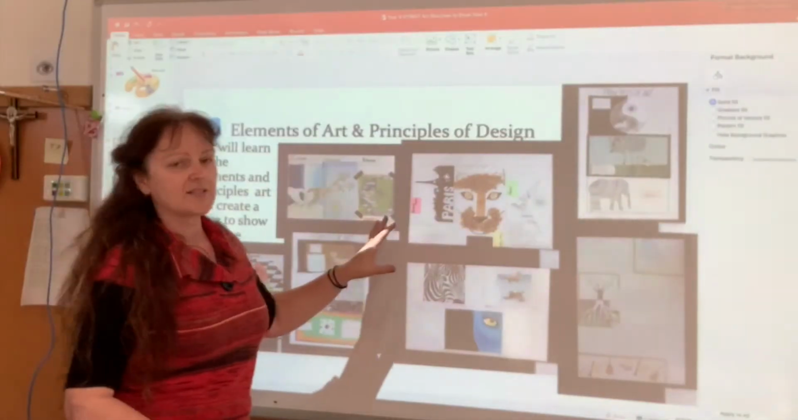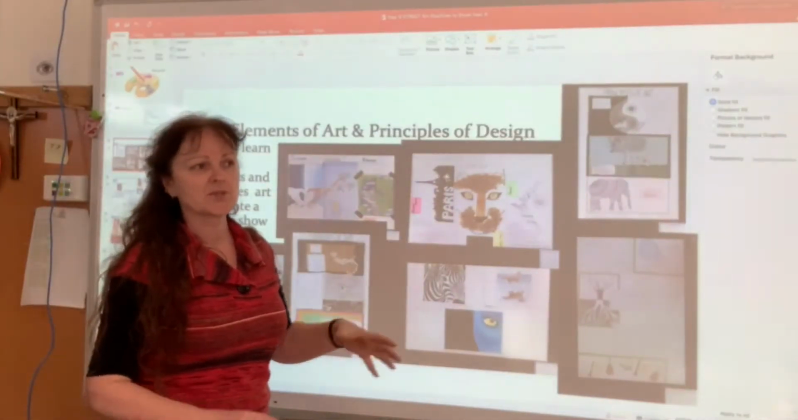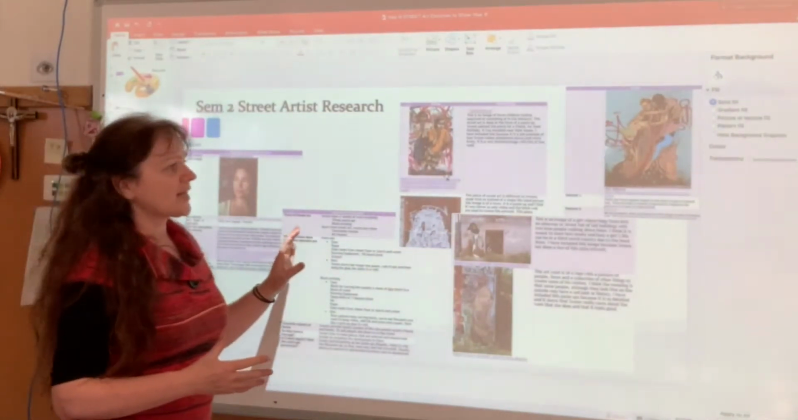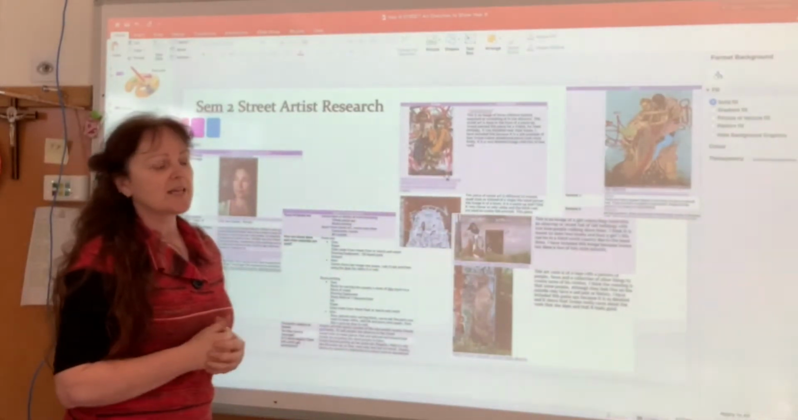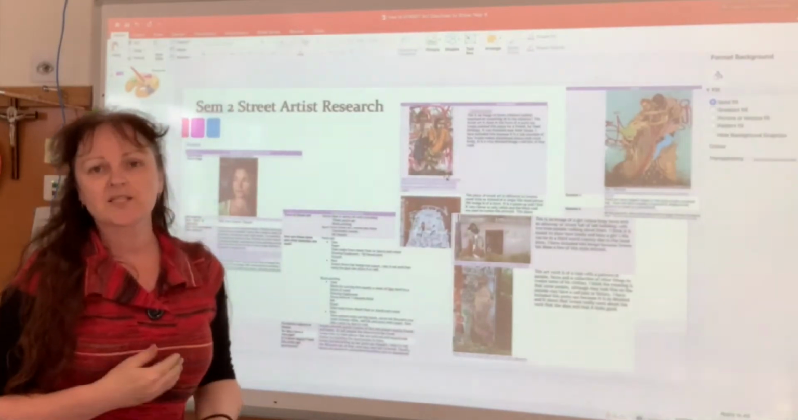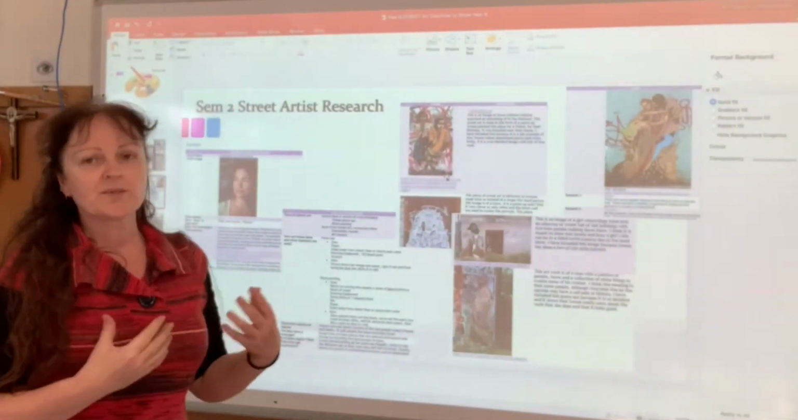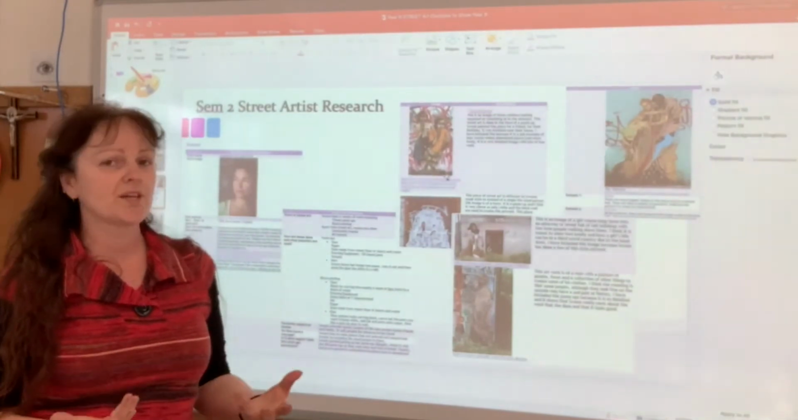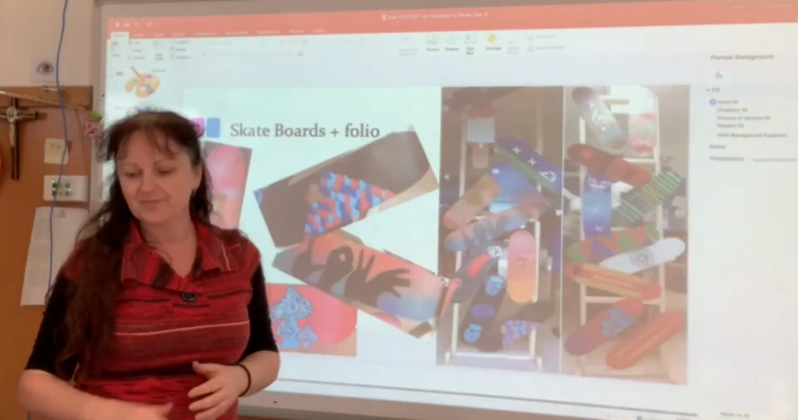Now here we have some examples of the elements and principles. We do a research task where we look at a particular artist and look at some of their history, look at some of their influences, look at what was happening around that time they were making their artwork and what they're trying to say about their artwork.